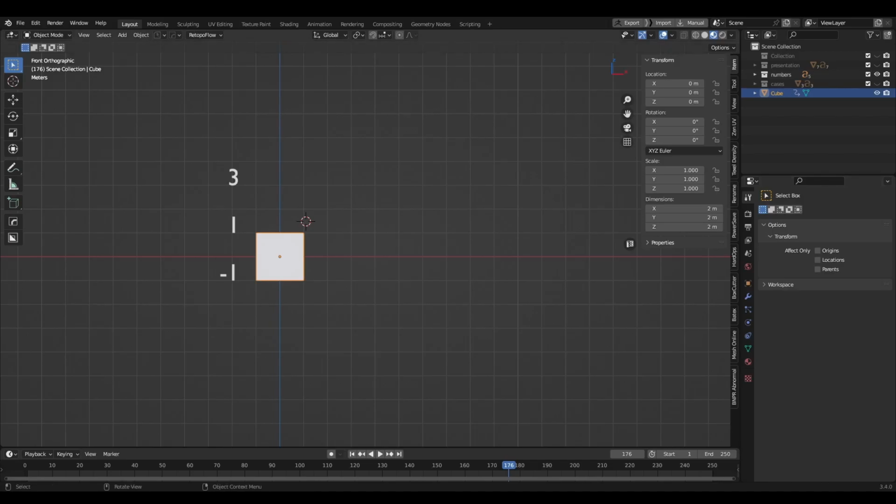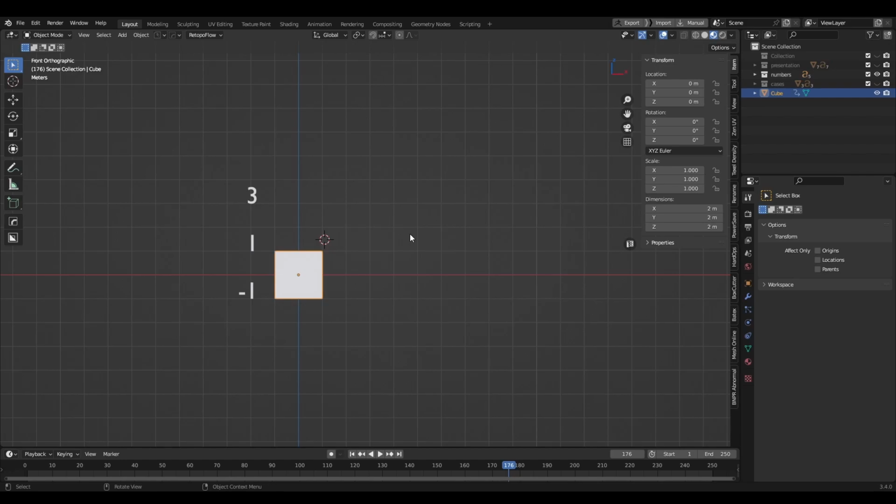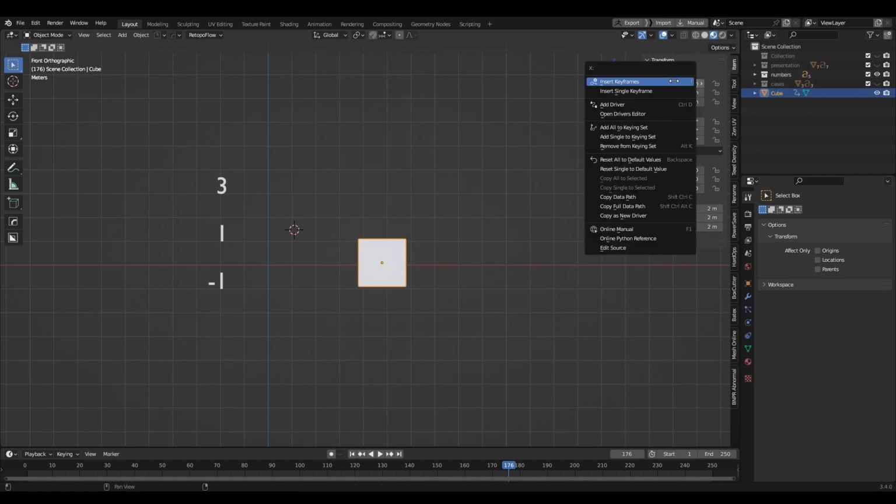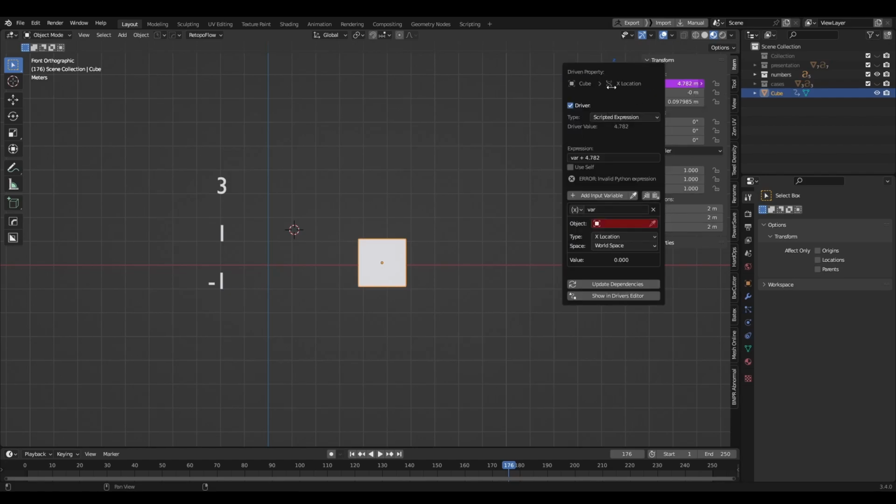Okay, so drivers. Before we move to the presentation part, I will simply show you how to add the driver. Basically, we have to select the object and hover your mouse over the property you want to add the driver. Just right click on it and select add driver. It shows the pop-up menu where we can edit our variables, but in our case it won't be needed, so we can simply delete it.